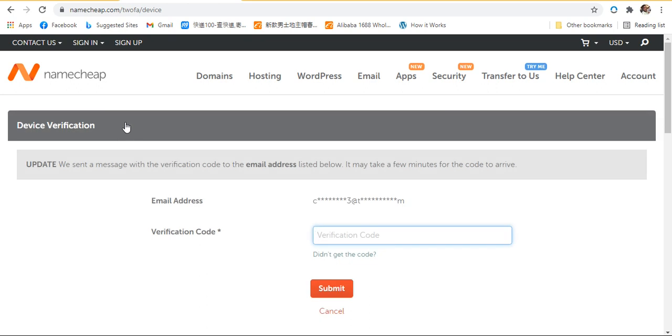So you'll be asked to input a verification code. A verification code will be sent to your email address, the email address you used to register. So you have to input that verification code here. So let's see the verification code we have. Let me check my email.